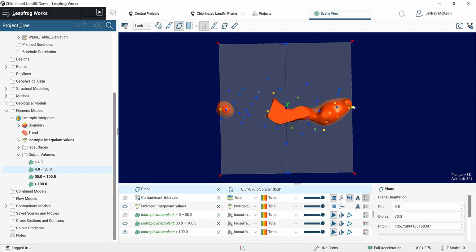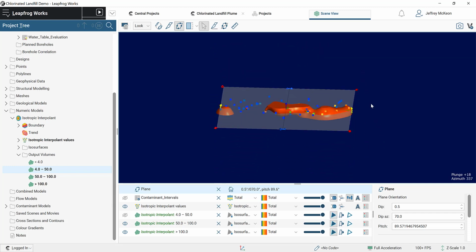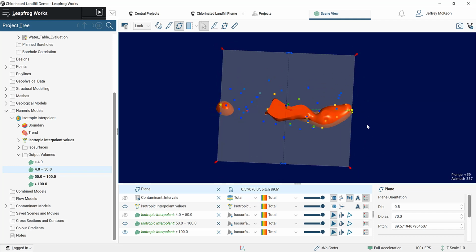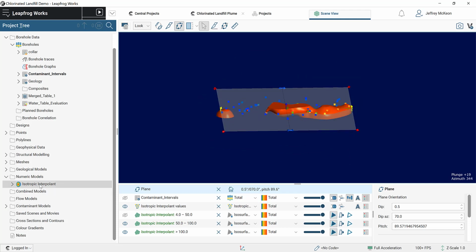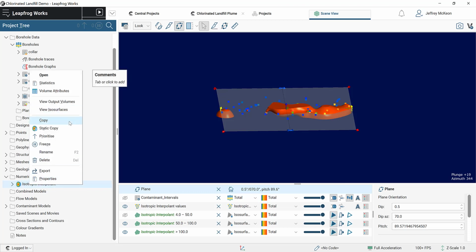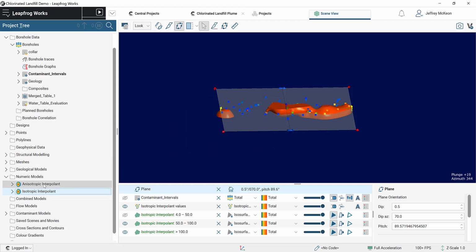Alrighty. I think I'm going to do something like this initially. And again, Leapfrog is dynamic, so you can make these determinations and then come back later and modify them. But that looks pretty good in terms of the behavior of my plume. When I'm happy with that, I'm going to take these numbers down so that I can apply them to an anisotropic interpolant. To do so, I'm going to copy this and select OK. That way I don't have to redo all of the workflow for this.